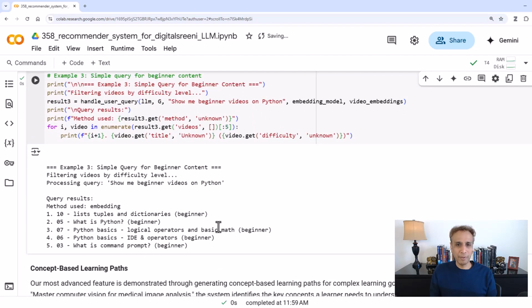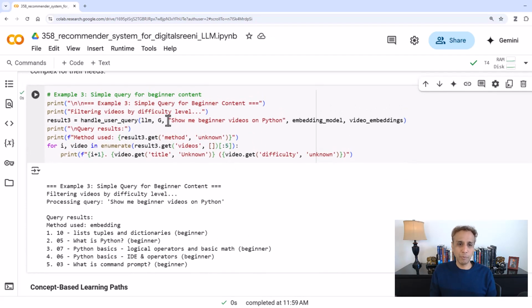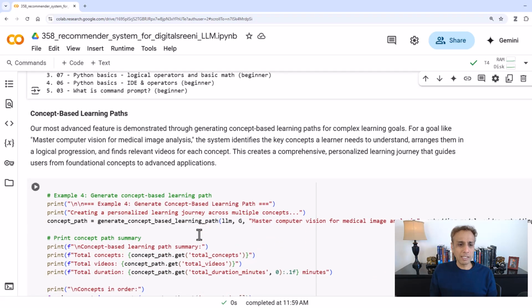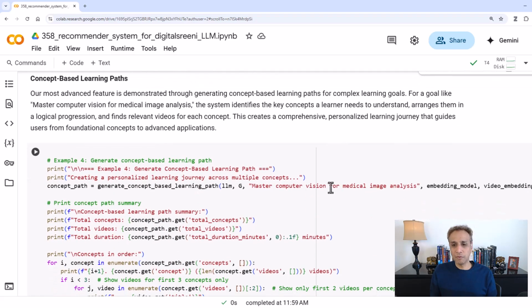Beginner videos, right? I mean, that's what I'm querying. Show me beginner videos on Python. So it's actually showing you those videos right here. And concept-based, again, master computer vision for medical image analysis is the concept.